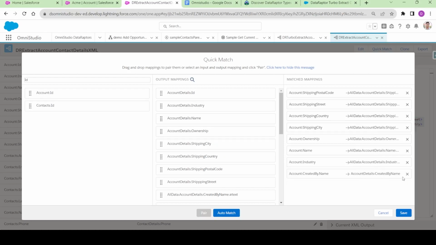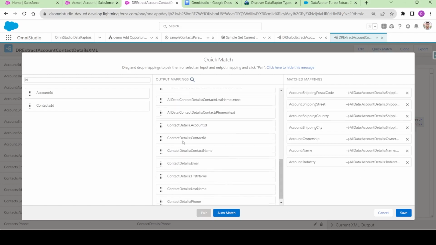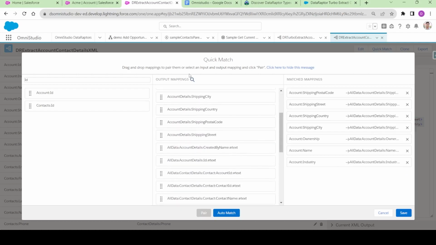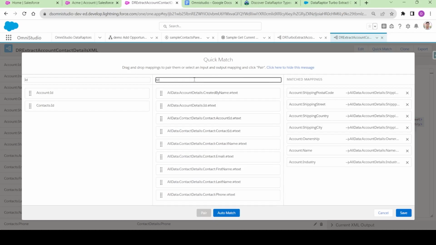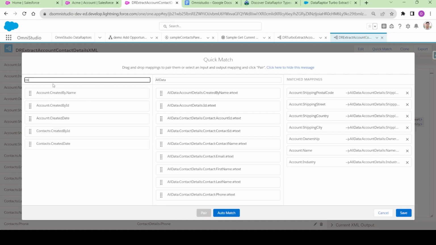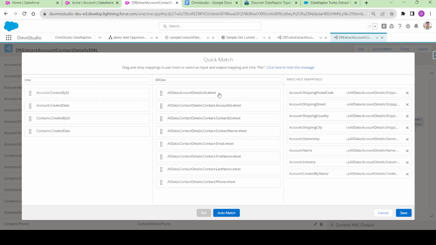All right, I think "created by name" is wrong. It actually messed up because I have copied it. So not an issue. Let me filter it using all data. For the created by name, let's map it to this, and ID to the account ID. And now we are left with the contact details, right?